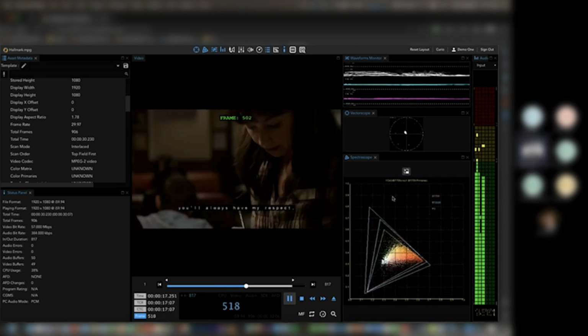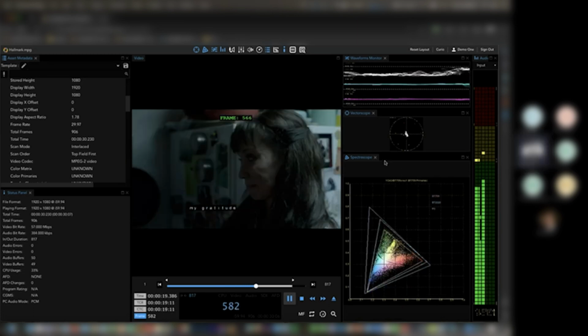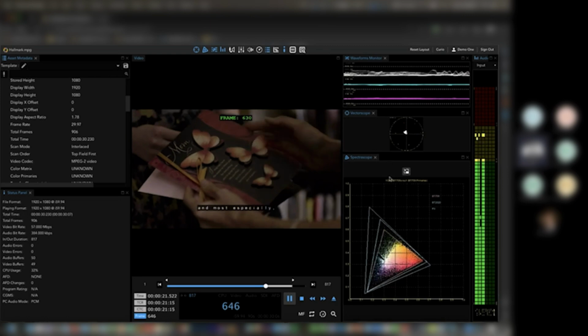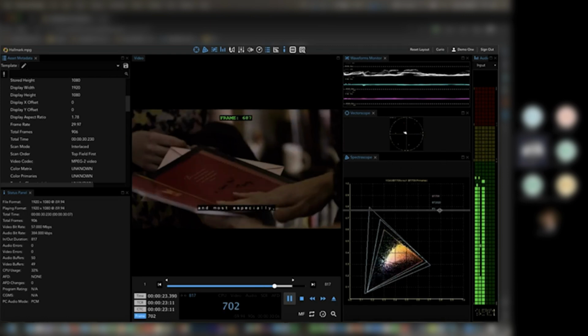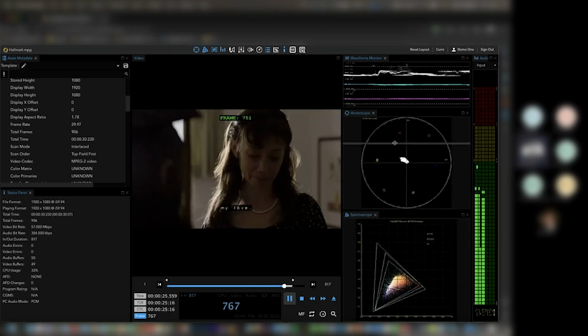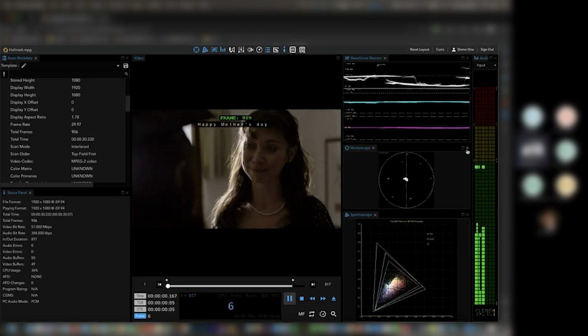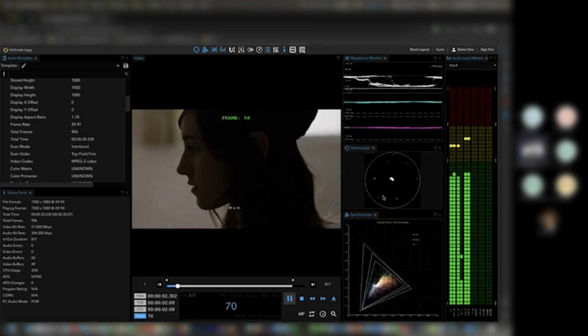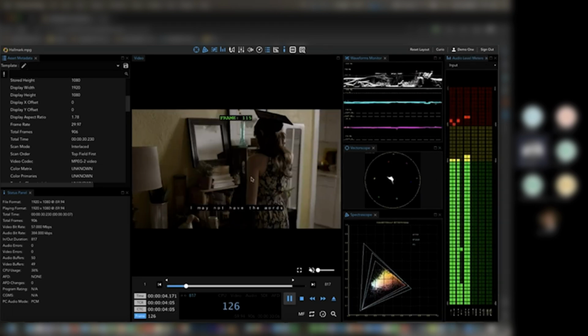But if you're working with high dynamic range files, Iris has a bunch of use cases where we do a lot of different things with high dynamic range. So in the basic QC tools, I have waveform monitor, vector scope, spectroscope, audio level meters.